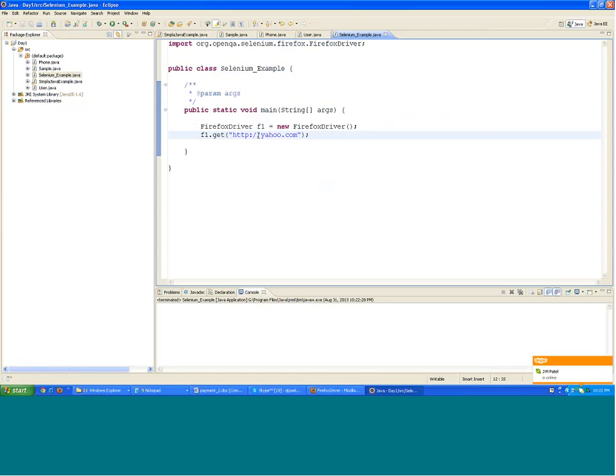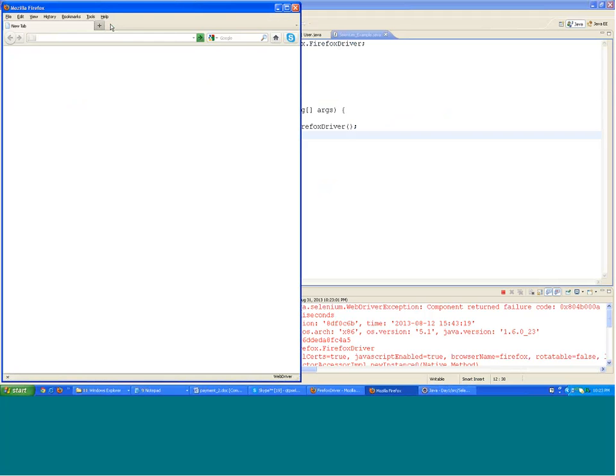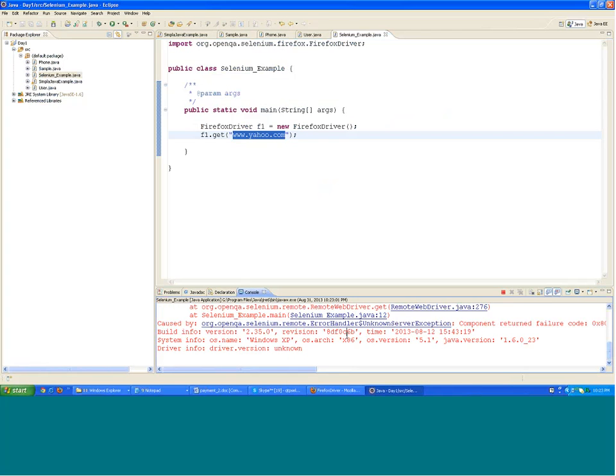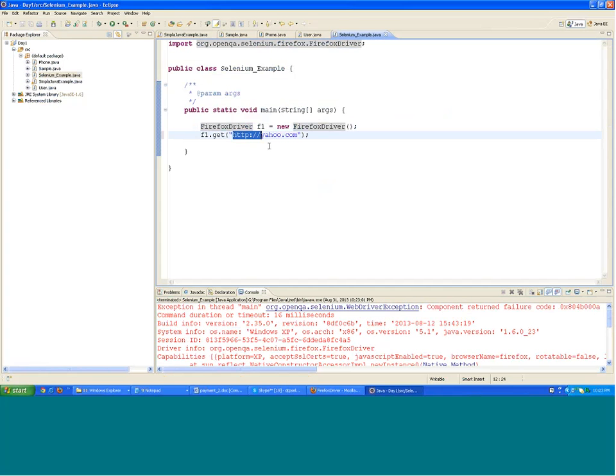Okay. Now many times people make a mistake. You write www.yahoo.com. Okay, and when you run this, the browser opens, and eventually you get an error. You have to make sure that you write the protocol. This is not like QTP, where you just write the simple website name. If you worked on QTP, it's not like that.